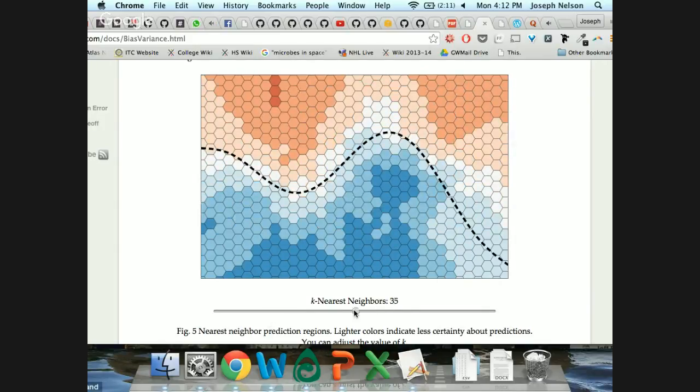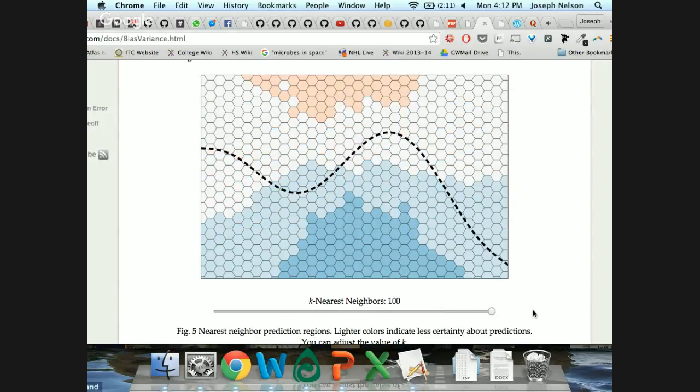We can keep tuning it all the way until K equals n, the number of data points. Every point is taking into account every other point in our data set. It looks like this, where the lighter the gradient, the less certain it is about a classification.